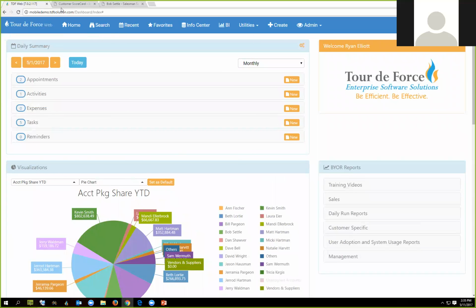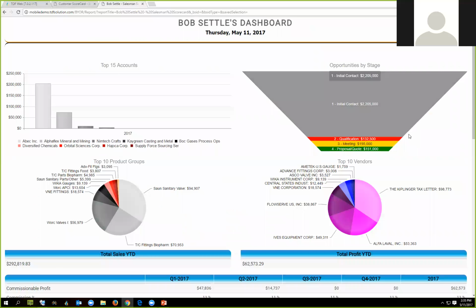So not only just the customer level reporting, well, what about salesman level? Do salesmen have similar reporting? And the answer is yes, absolutely. What are their top accounts? What are their top opportunities they've got in their funnel? In their funnel. I was going to say pipeline, and I combine that with funnel. In their pipeline or in their funnel.